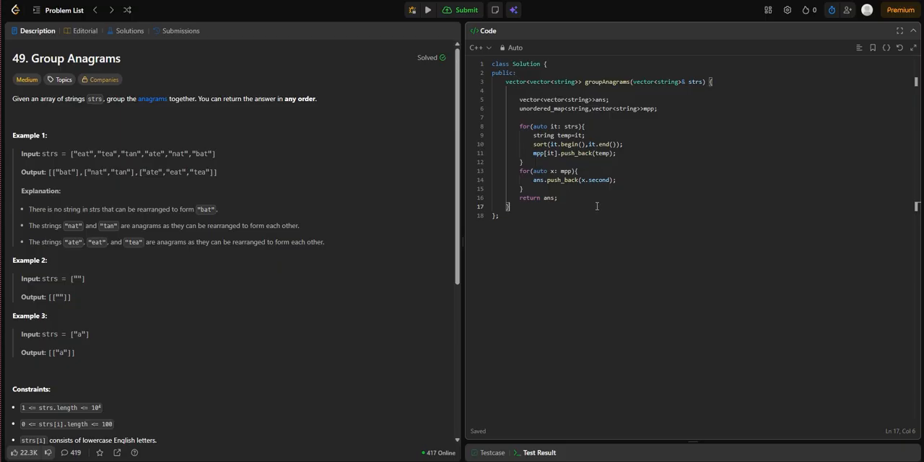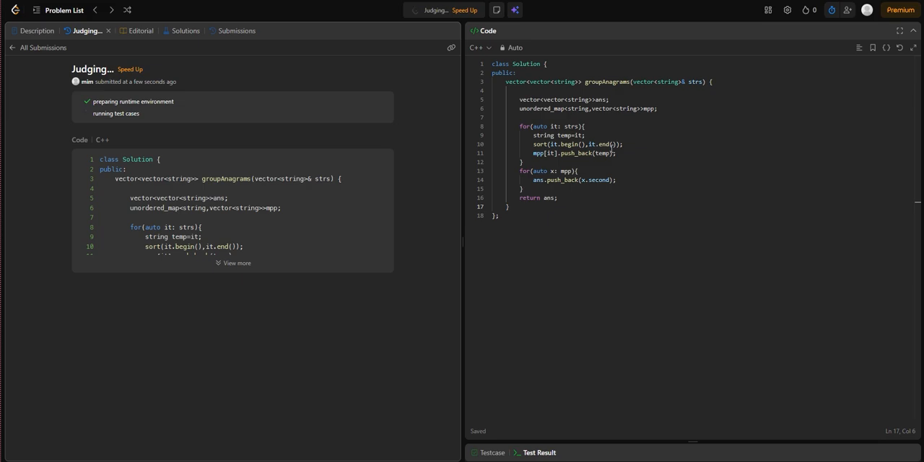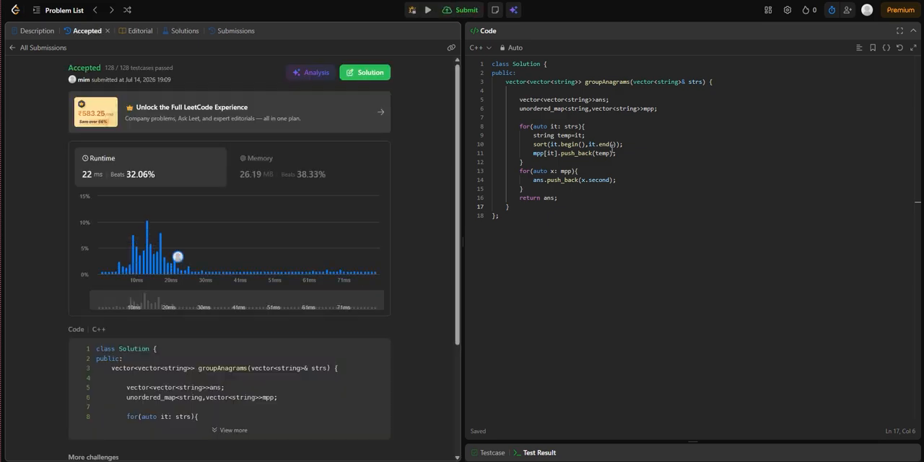Now I'll go ahead and paste this in the code editor and see whether the code runs. As you can see, the code has run, and this is the answer for group anagrams.